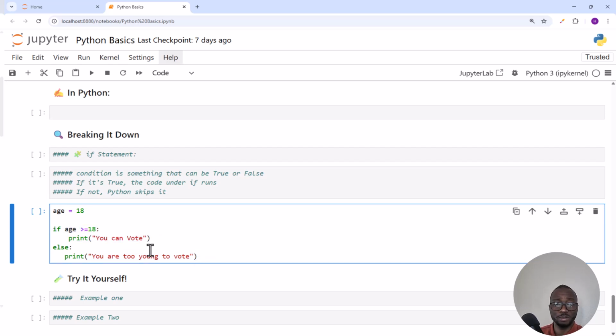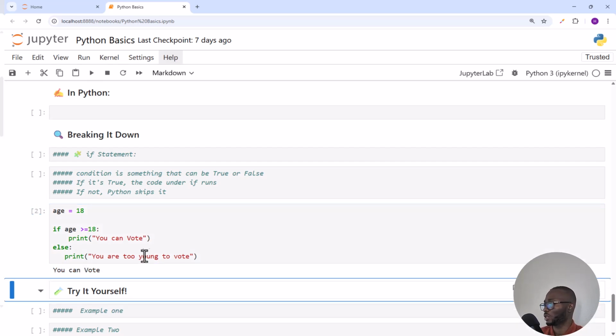Yep, that is what it means, just as simple as that. So yeah, just learn how to type this. You can type it like 10 times to master it in your head. And let's run the code. You can see you can vote.